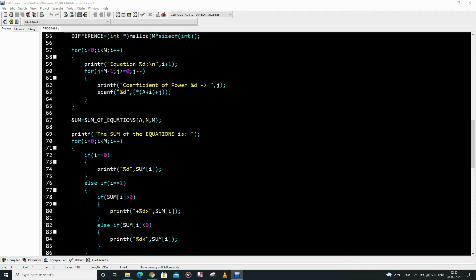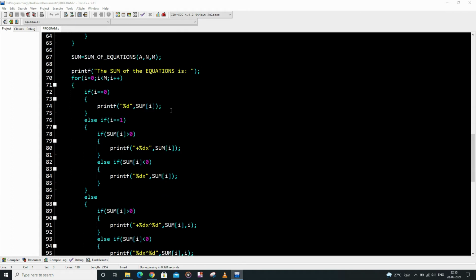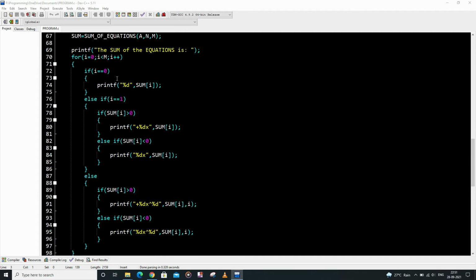So after returning the sum, I am storing it inside a 1D pointer, and now let us print the sum of the equation. So basically I am doing nothing but printing the sum of the equation as is present inside the sum variable. I am doing this by means of this for loop over here. So this for loop is going to iterate m number of times because we have m powers of x.